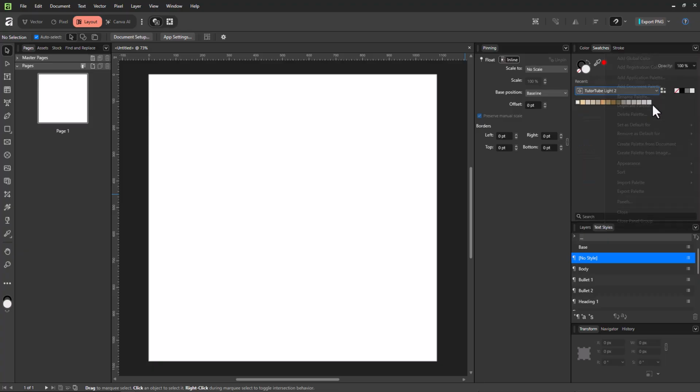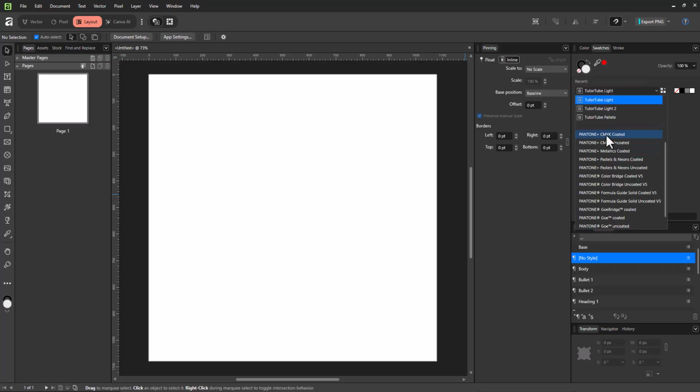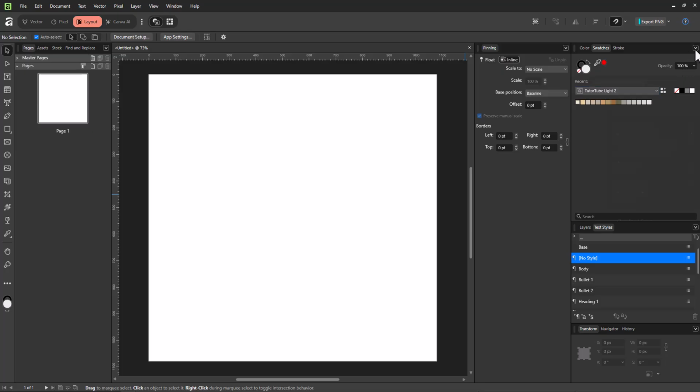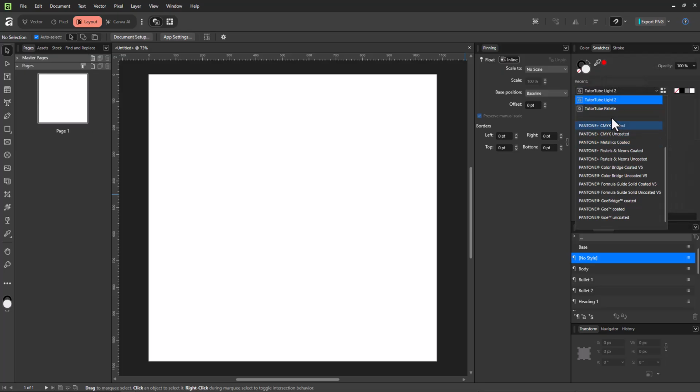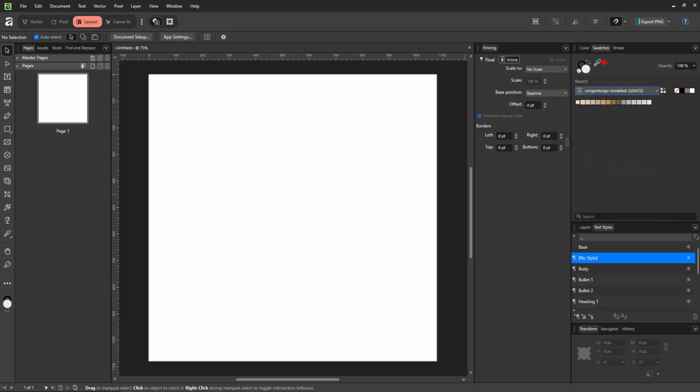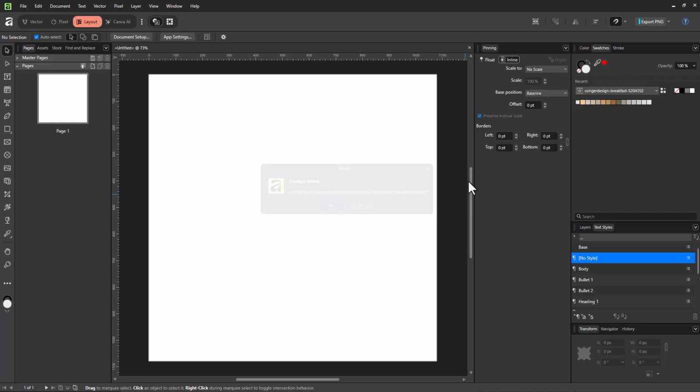Apart from that, you can duplicate a palette right here. So you can see that the same palette has been duplicated right here, just like this. And apart from that, you can go ahead and delete a palette that you don't like as well. For example, let's say if you don't want this palette, simply go ahead and delete the palette right here.